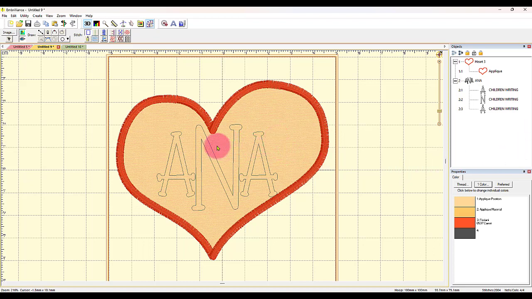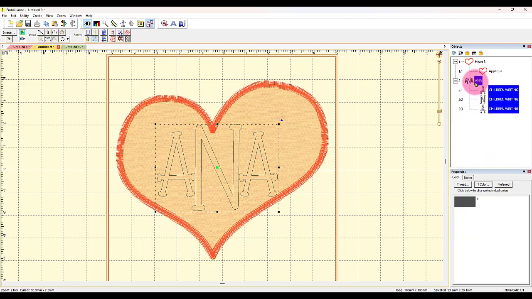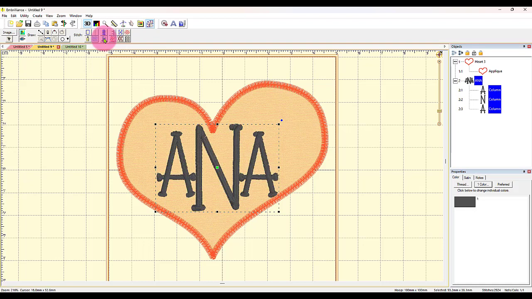Now, the thing is, though, I don't want it to just be like this. I want it to be filled with something. So I'm going to come over here in the Objects panel and click on the name so that all of these pieces are selected. And then I'm going to come up here to where it says Satin Column. And it comes in there perfectly.